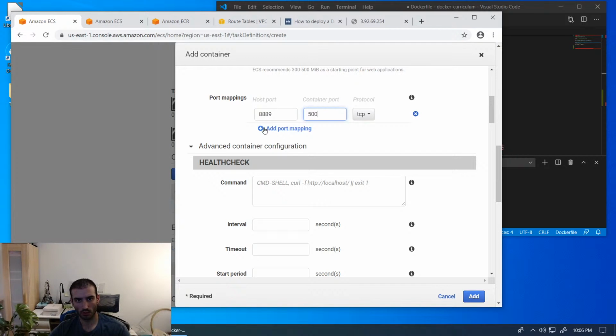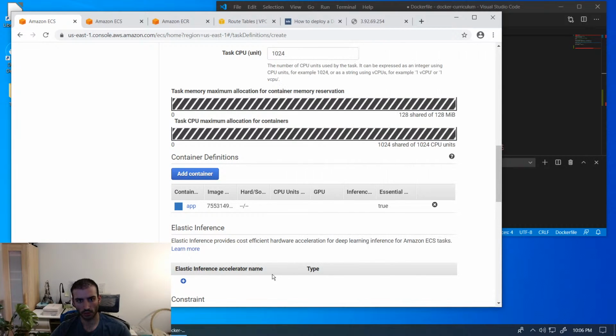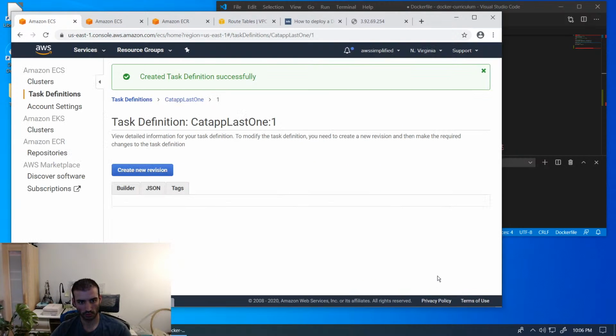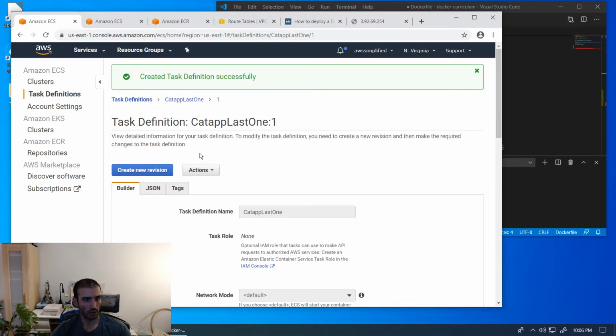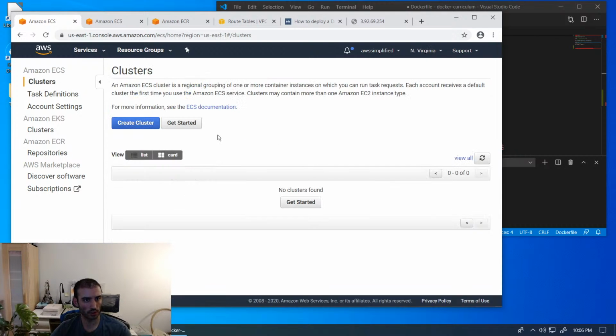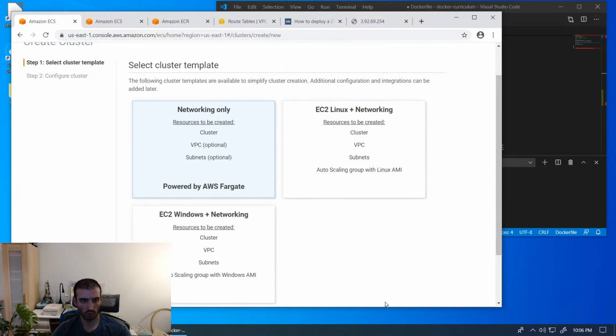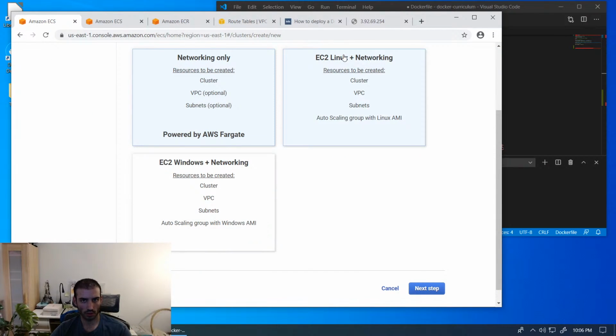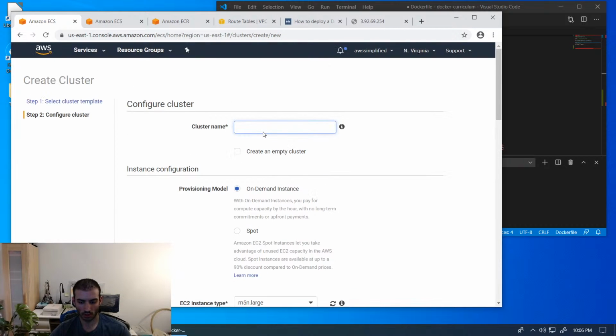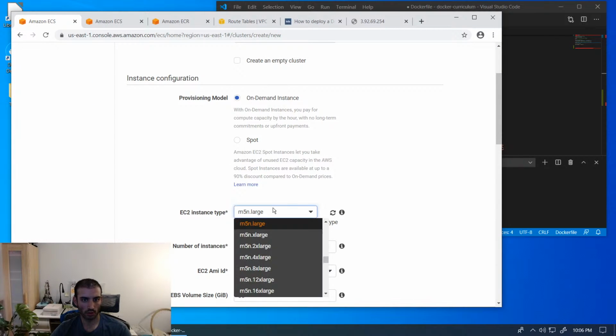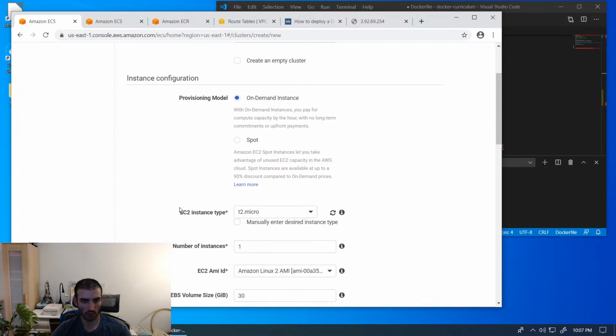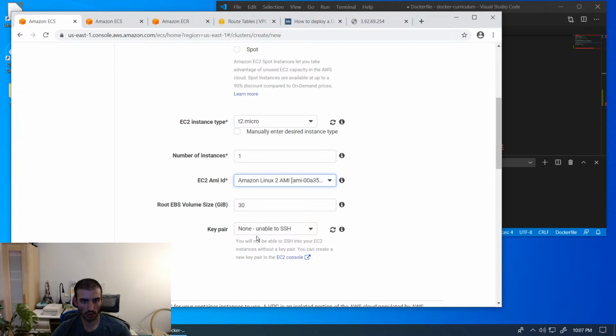Let's try a different port. Maybe that's the problem. All right, thank God. Okay, so I just created the task definition. Now cluster, create cluster. This is definitely the right one. On-demand, t2 micro, Linux AMI. Don't need a key pair.